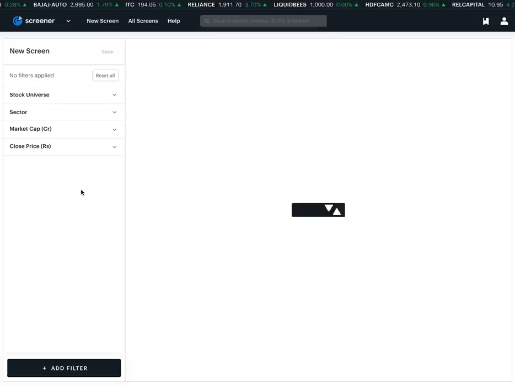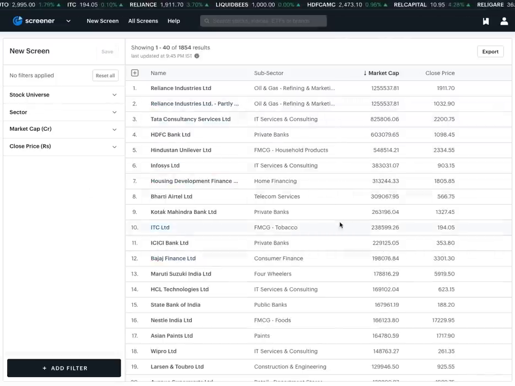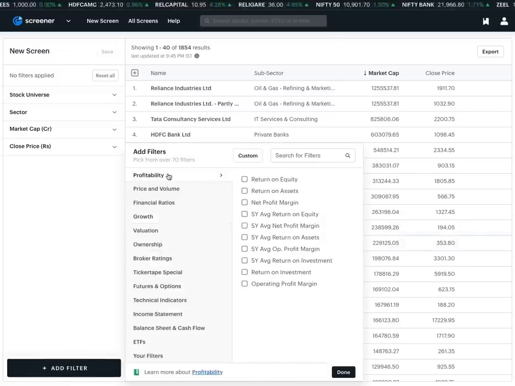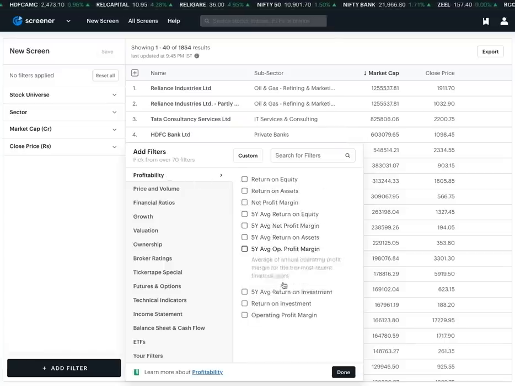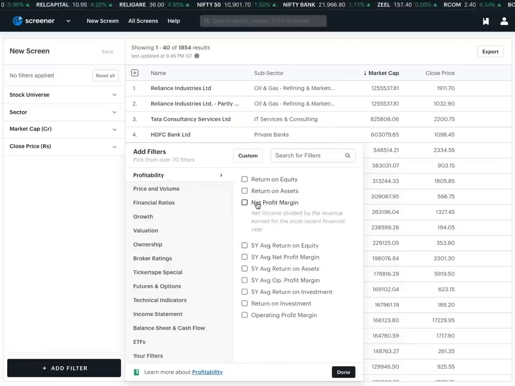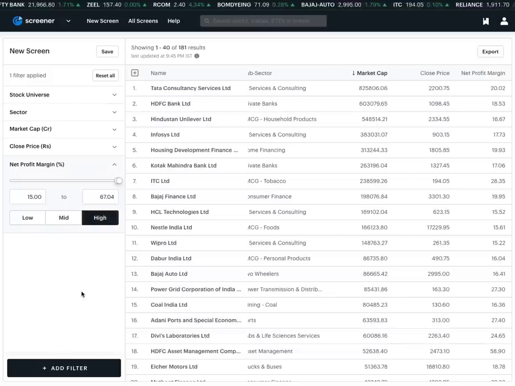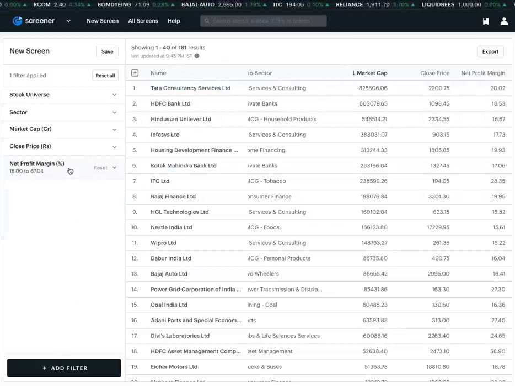Let's clear up space a bit. All right. Let's look at profitability and efficiency driven metrics this time around. So let's start with going to profitability. Let's add, let's say, net profit margin. So all of us know what net profit margin is, but for the uninitiated, net profit margin is net income divided by the revenue for that financial year. So let's add it. Again, let's go to net profit margin. You are looking for high net profit margin. There you go. Done. We are down to 181 results now.